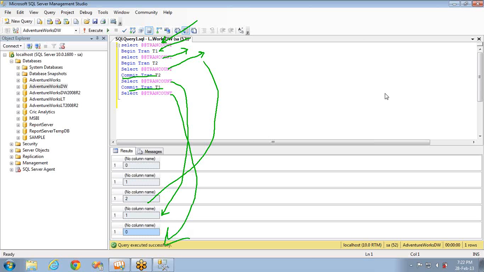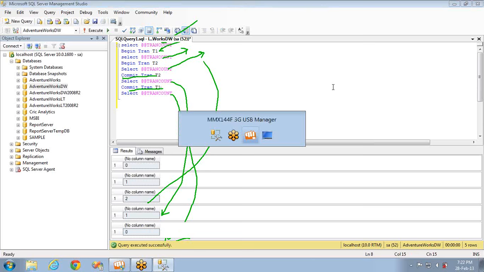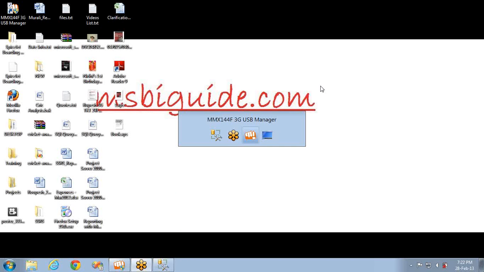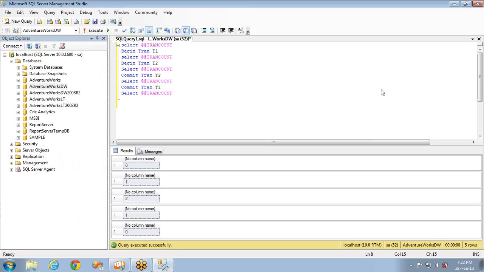There are so many advantages of using these nested transactions. But before going to that, let's get a clear picture of these nested transactions. Let me show you how this works. Let me take the pen. Let's say you have started a transaction here, and one more transaction here, and this is the third transaction. Okay.